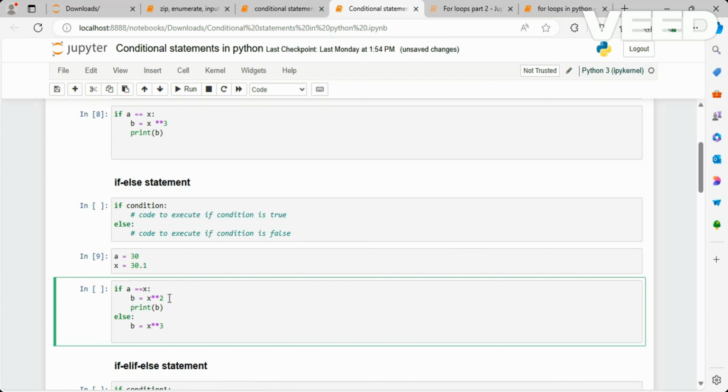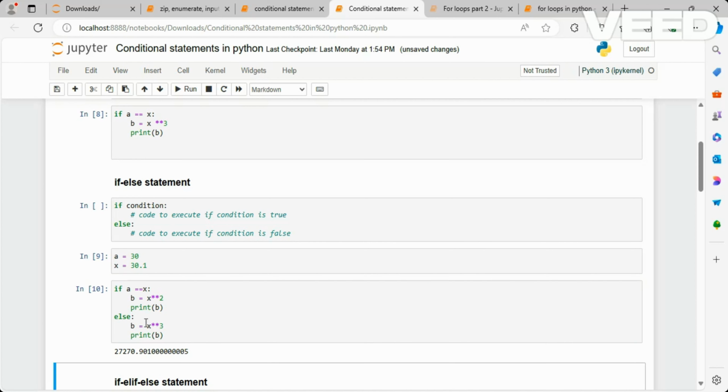And then print that b. So at this point, if we run this, because at this point A is not equal to X, this second condition is going to be executed. And let's see what we have. You can see this is what is executed. So that is how the if else statement works, and we are going to be seeing this as we are performing some tasks in this particular session.